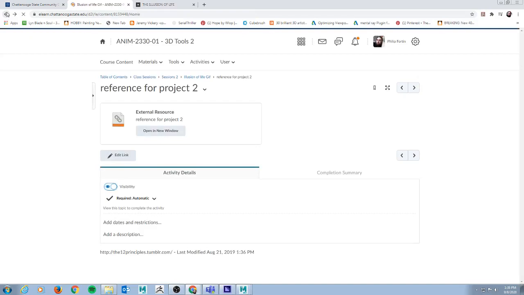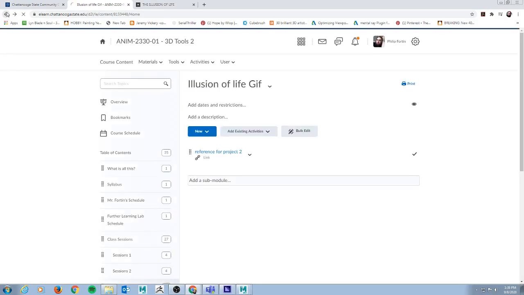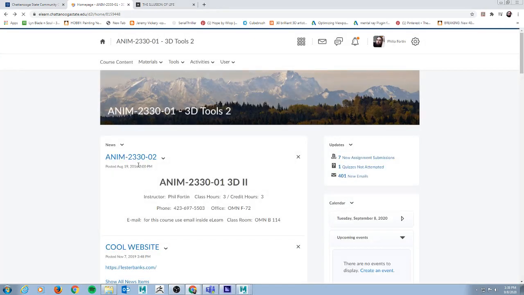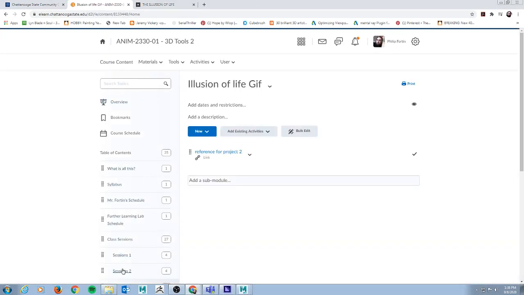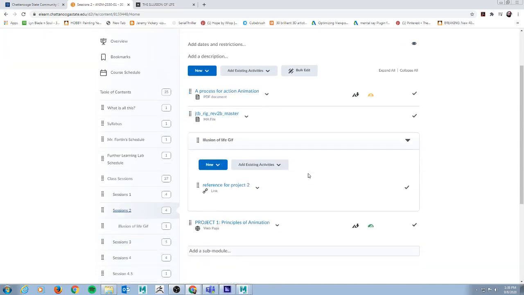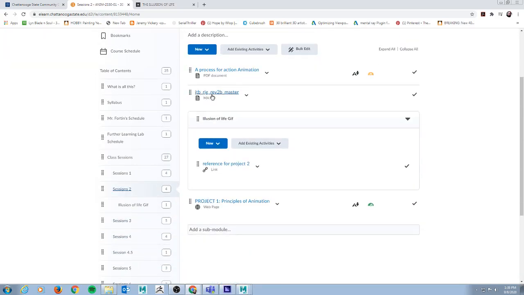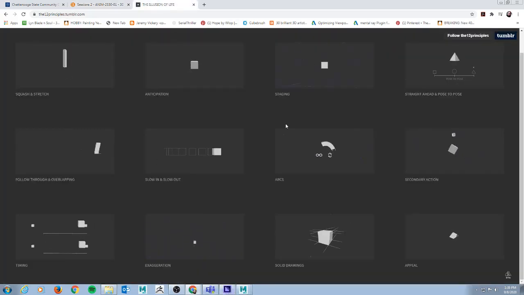Recreate these animations with this little, hold on a second here, course content. This is session 2. Yeah, this little Johnny the Box rig. Project 1, principles of animation. So you're going to take these and you're going to make an example out of each one of these.